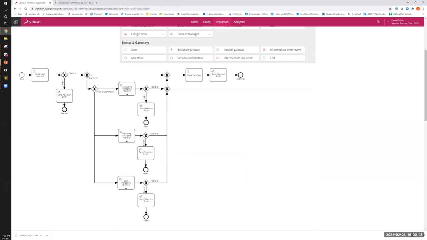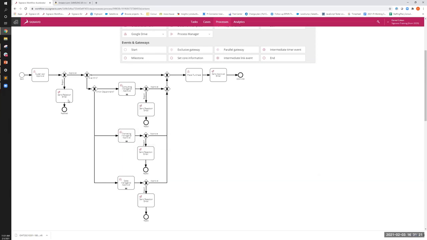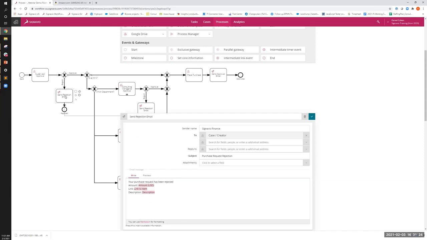Now, if they approve or reject, there are two different paths that we can go here. And the decision point is configured on this gateway. If I click on this gateway where the process splits, you can see that this is a manual decision. Manual decision means that the person in the step before, the supervisor, is manually making the choice by clicking a button of either approve or reject. So this is a manual decision with two possibilities, approve and reject. The person who's the supervisor will see a button that says approve and a button that says reject. If they click reject, then it goes to this task where we send a rejection email.